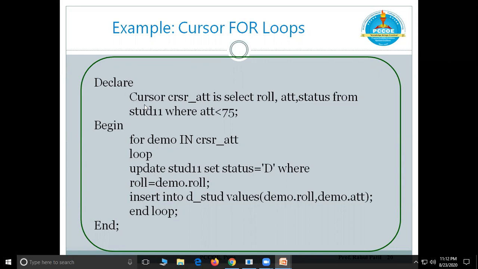So I have declared the cursor first. It is similar to how we declared it in our explicit cursor. Here the cursor attendance is select roll, attendance, status from stud 11 where attendance is less than 75%. Nothing other than that I have declared, because I want to tell you the other type of declaration of variables. So begin. Here I am writing the for loop. So for loop is like that: for demo in cursor attendance.